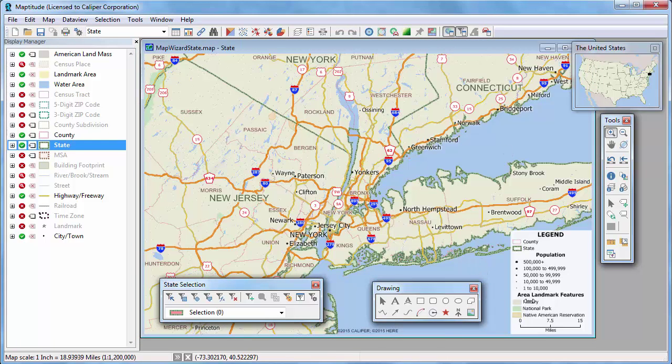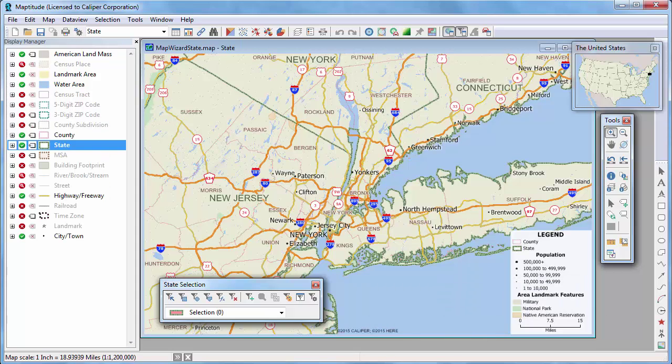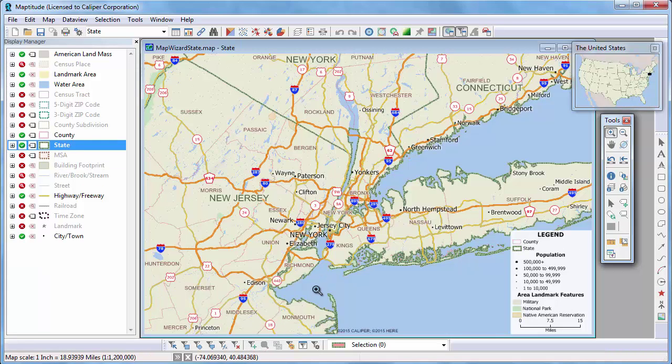You can resize floating toolbars and dock them so that they are available but out of the way. There are many ways to get help while you're using Maptitude. For example, when you hover the mouse over a button, you will see a bubble description of the tool and information on how to use it. This is the Zoom In tool, and you can use it by clicking on the map or dragging a rectangle on the map.